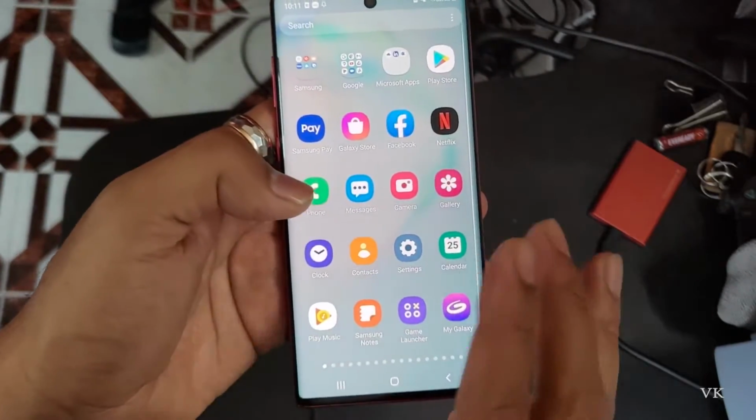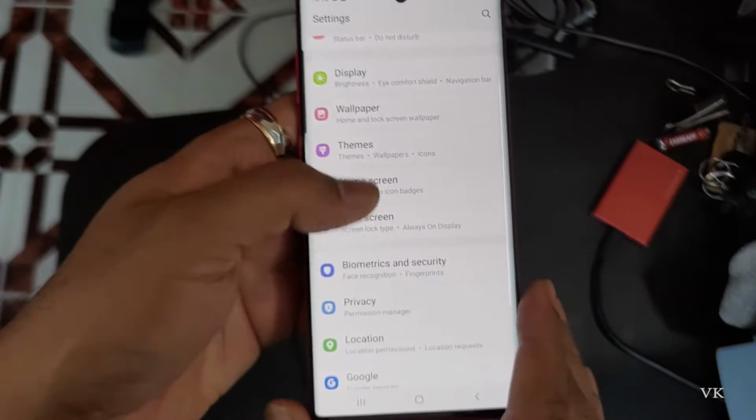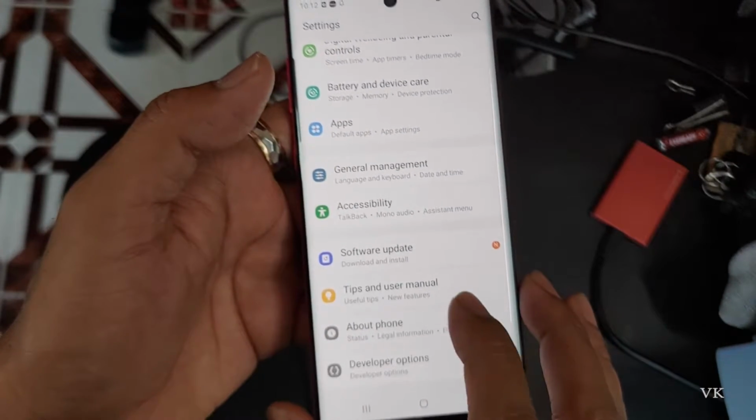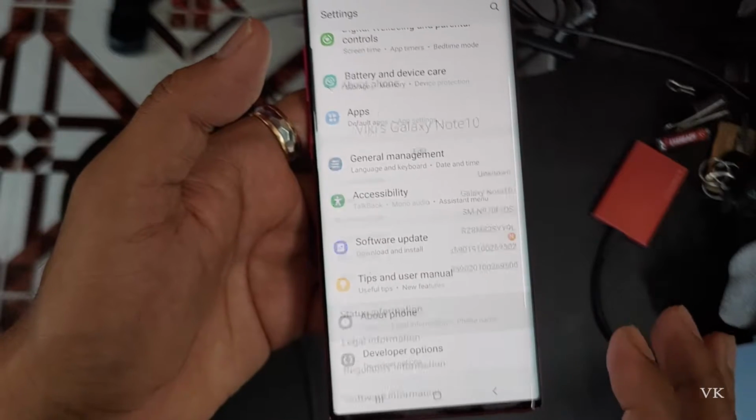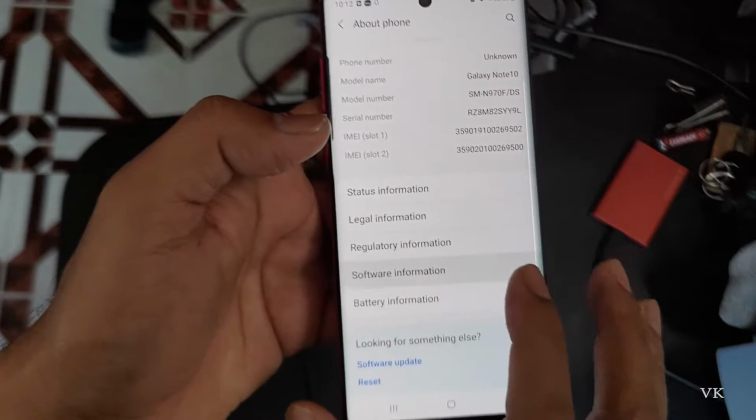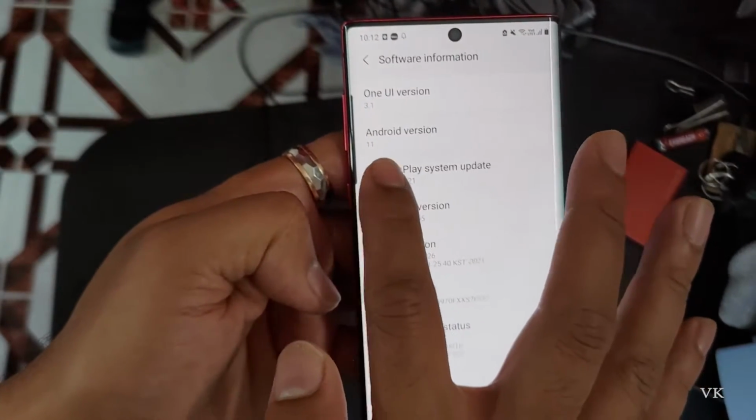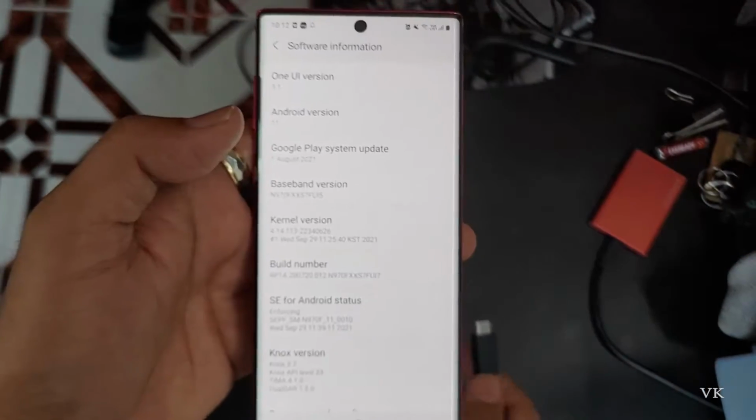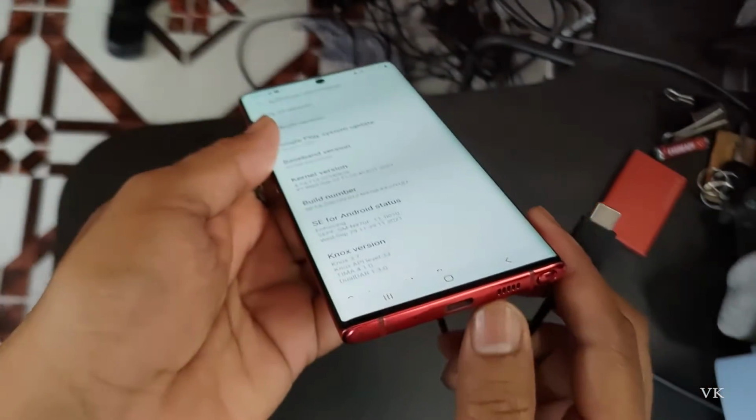For example, if you want to see the recovery mode, if the Android version is more than 11, we need to use a cable. So, about phone, and here I'm going to verify the software information. The Android version is 11, so I need to use this cable. Mine is USB type C.